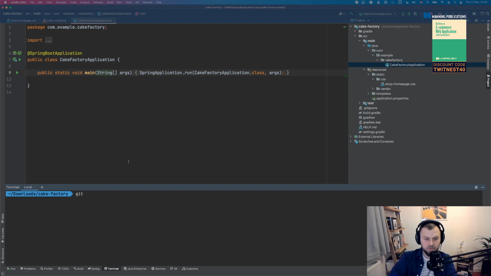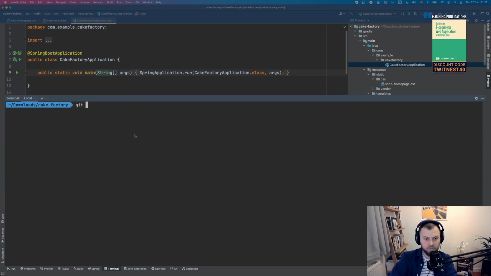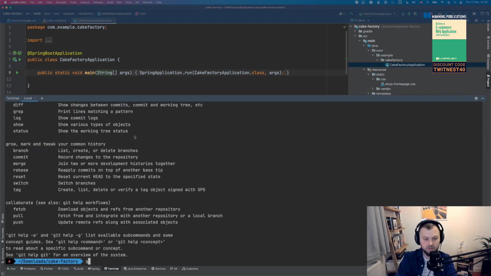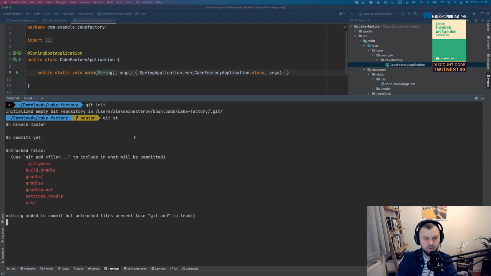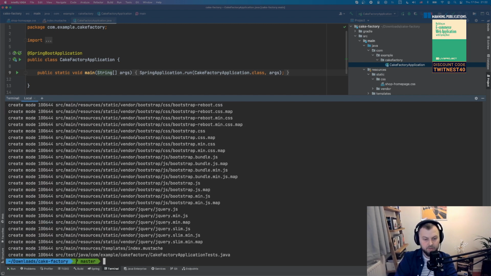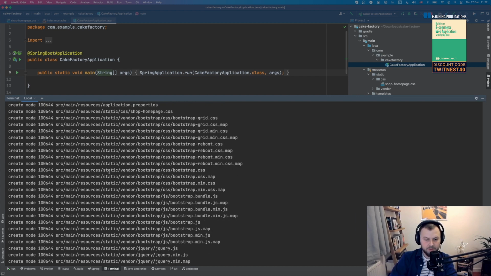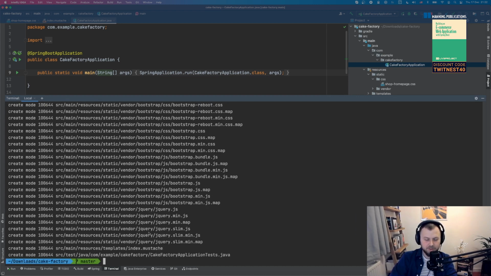Let me initialize the repo first. So this is an absolutely empty application, right? I don't even have a repository, I think. Yeah, so I have multiple files. I can add them, right? And I can make my first commit and call it first commit. Cool. So these are my files from the template I downloaded, and literally the only file I created.